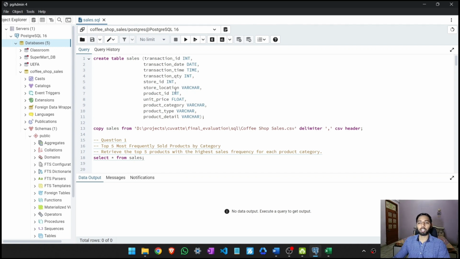First, we create a table for our data. We do this by CREATE TABLE, and our table name will be sales, and our columns will be transaction ID, which will have data type int, transaction date with date data type, transaction time with time data type, transaction quantity with integer, store ID with integer, store location with varchar, product ID with integer, unit price with float, and product category varchar, product type varchar, and product details varchar.